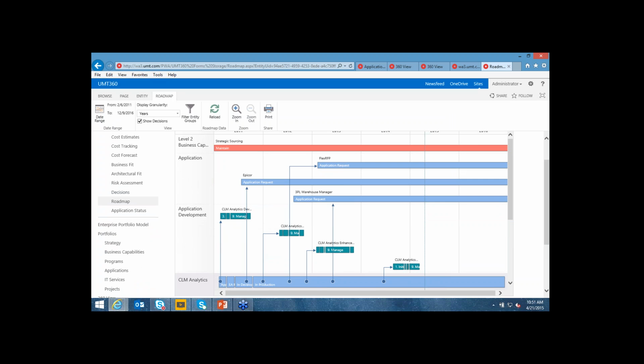So again, we're looking at the CLM Analytics application, which is on the bottom bar here. We see the key decisions that have been made. Here's the decision to retire that application. And we can start to look across the portfolios, across the swim lanes to see the impact. For example, these are the projects that have impacted this application. This is the project that brought the app online. This is an enhancement project. This is a retirement project that's currently underway to retire this application.